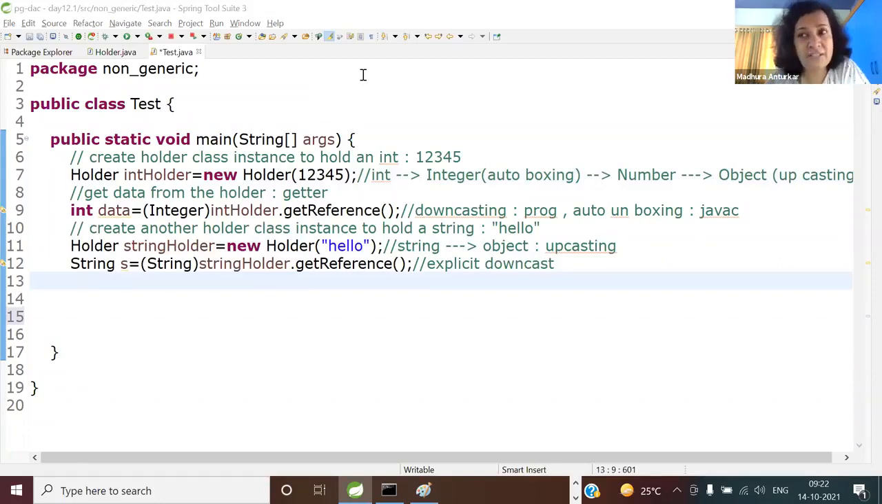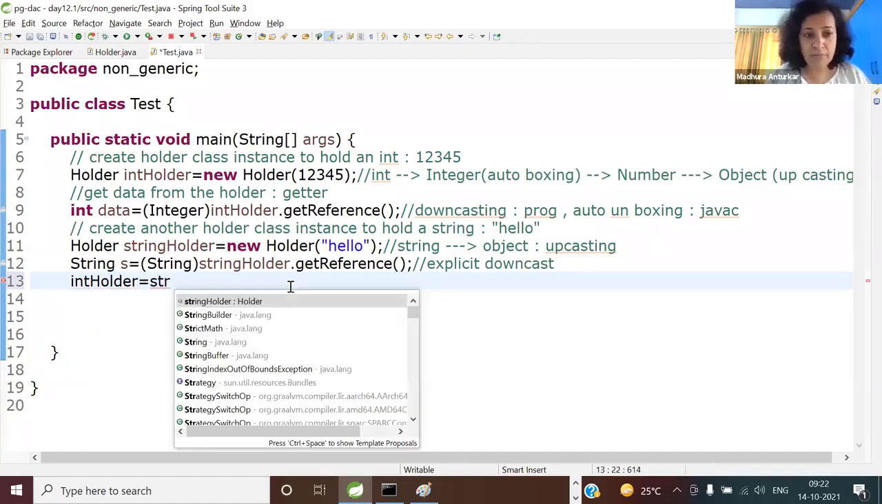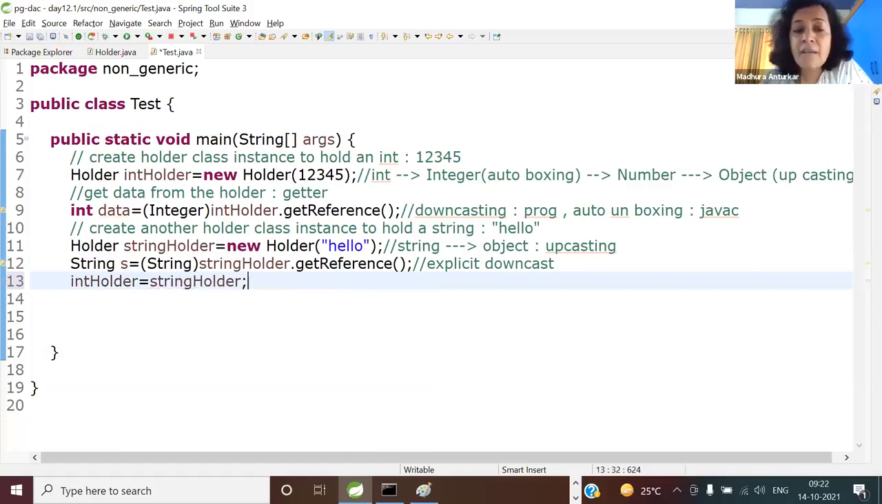You wish there was a compiler error, but the compiler goes by the type of the reference. So here, try it out. Now, the answer is yes, there is no compiler error. You wish there was a compiler error. So int holder is equal to string holder. Can you see? There is no compiler error.